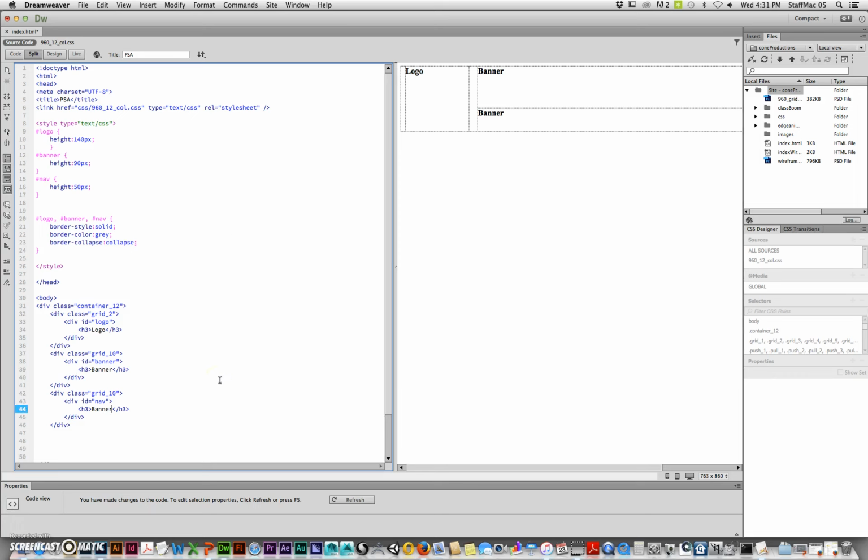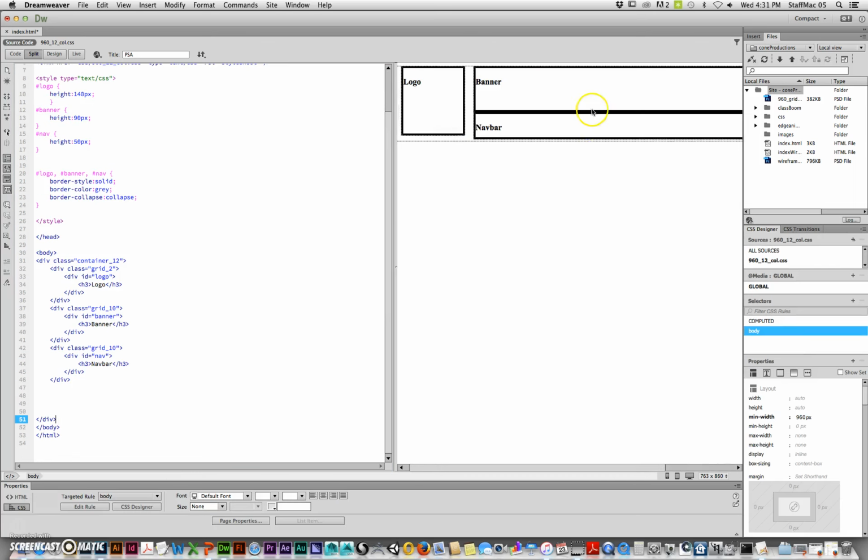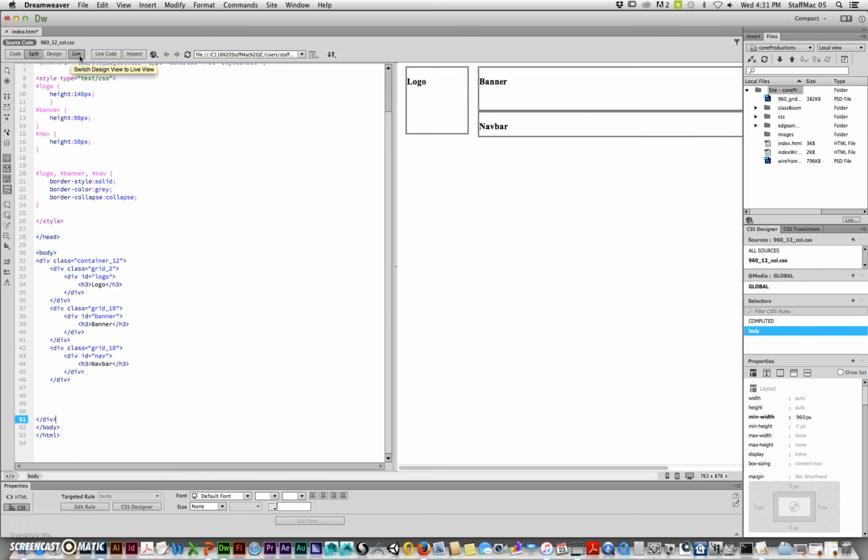Oh, and now I change what it says, because right now it says this is banner. So nav bar. Okay, if I click in here, you'll see that I got my nav bar. I'm going to change that to live.